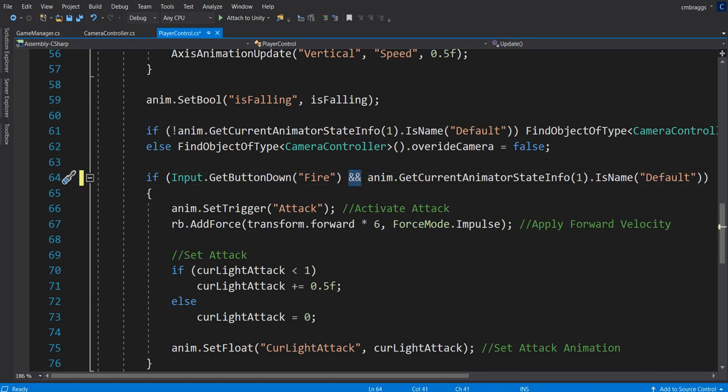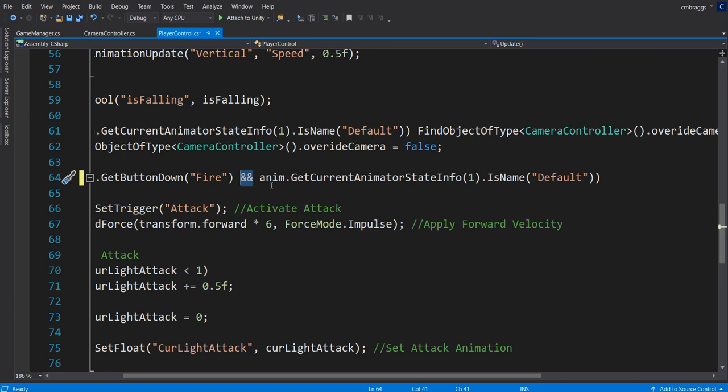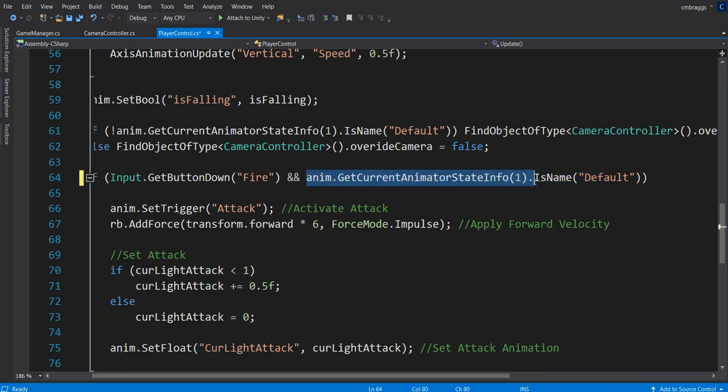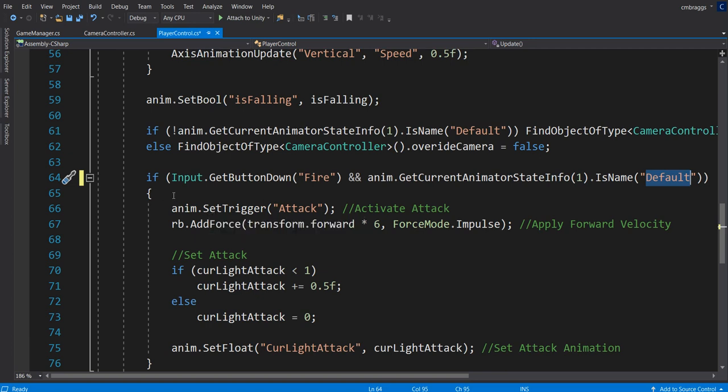Then we're going to say and. So we're going to add that definitive and. We're going to grab our first layer state. So as you can see, our first layer, .name and default. So we're going to make sure that we are on the default state. If we're inside the attack state, we're not able to attack again until we go back to that default state. The next thing we want to do is we want to add this. So we're going to say if this is true. So if we're able to do this, we're going to grab our animator. We're going to set its trigger to attack. So this is another parameter that we're going to use.